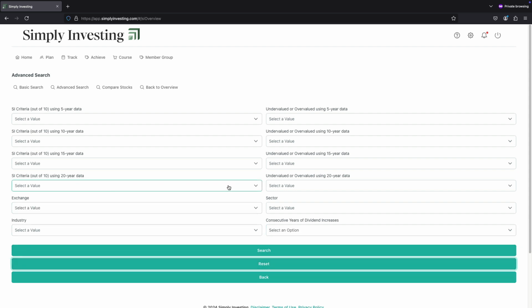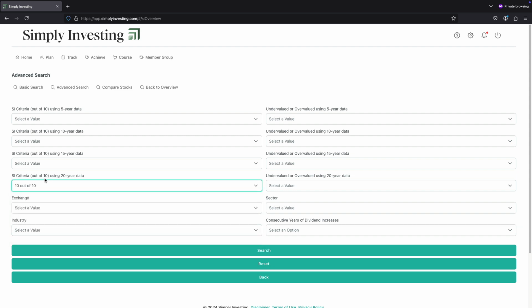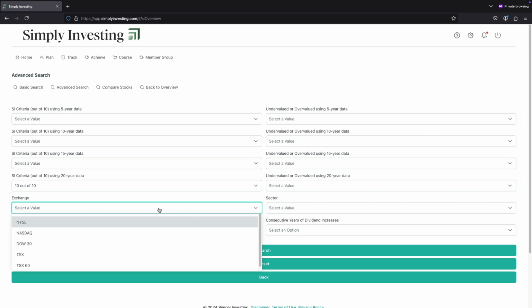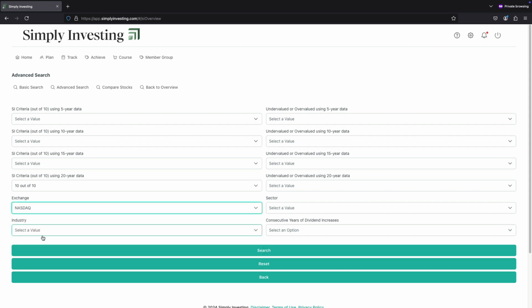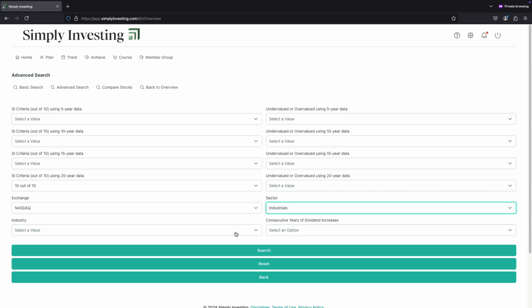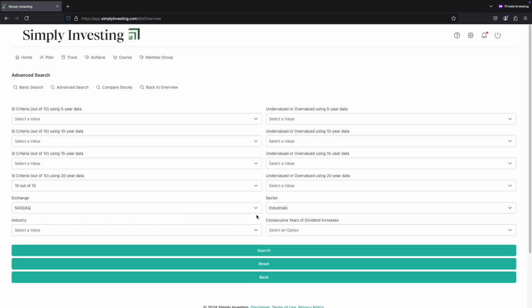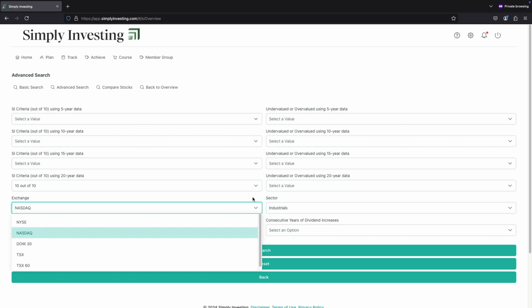You could also say, give me a list of all of the companies that are top ranked, so they get 10 out of 10 in the SI criteria, that are trading on NASDAQ, and that are in the energy sector or industrials. Okay, so you can do that and search. You can also filter even further by industry. So you can select the industry. Again, you can select the different exchanges.